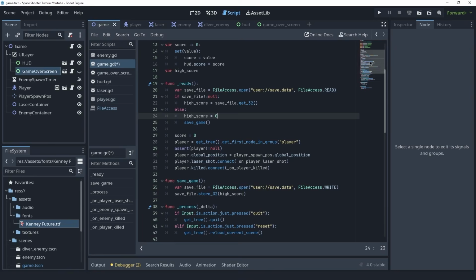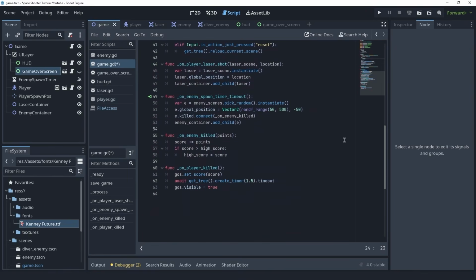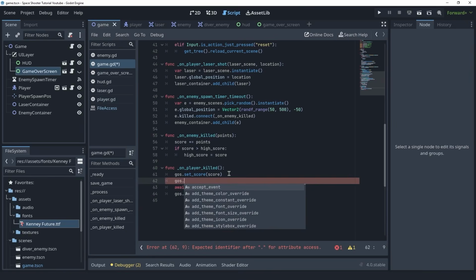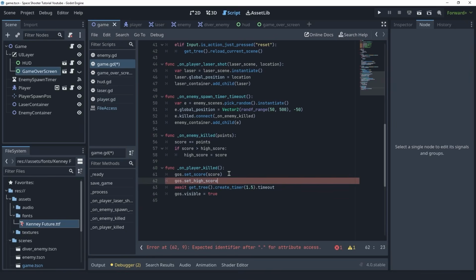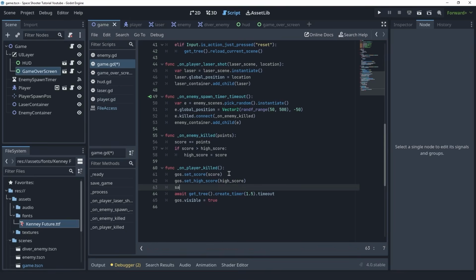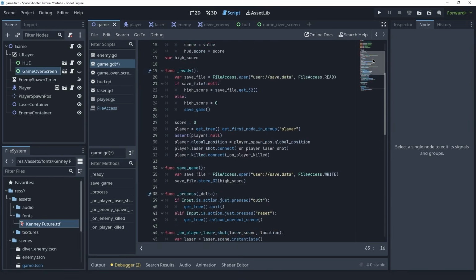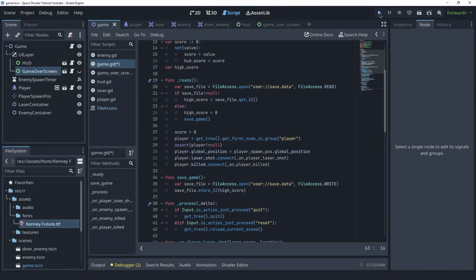Okay, the last thing we need to do here is when the player dies, we of course want to call the game over screen's set_highscore function with the Highscore. And we also want to save the game.